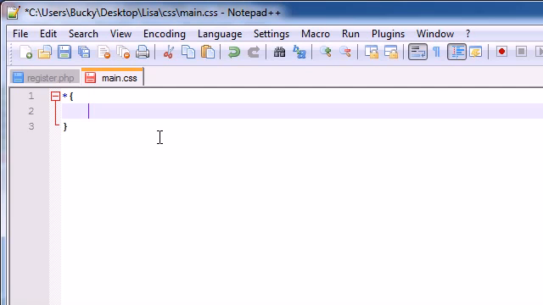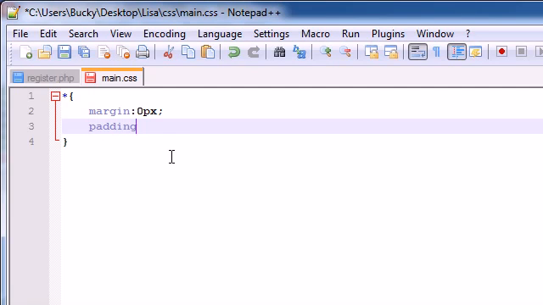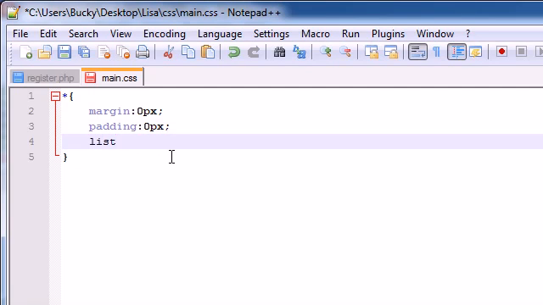The first thing we want to do before we even center the body is set all the margins to 0 pixels and all of the padding to 0 pixels as well. And last but not least, list-style-type none.